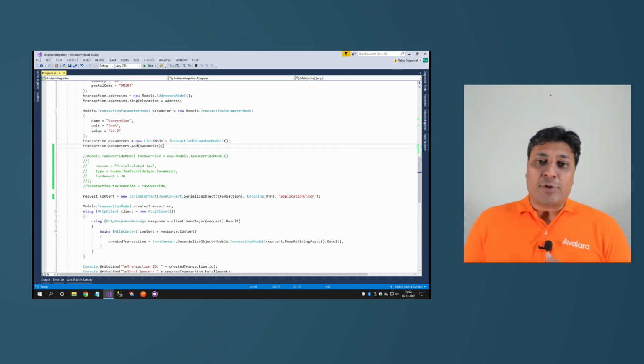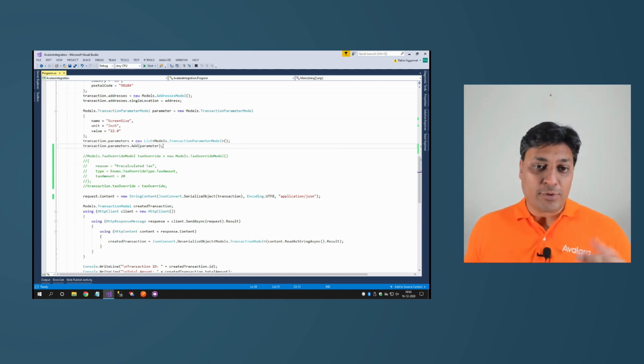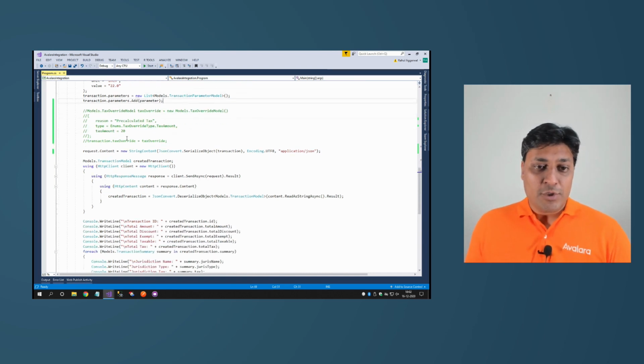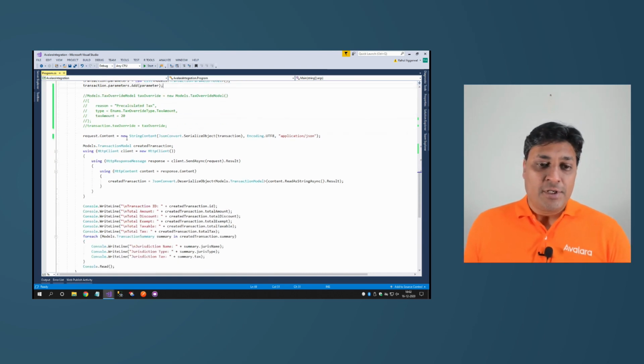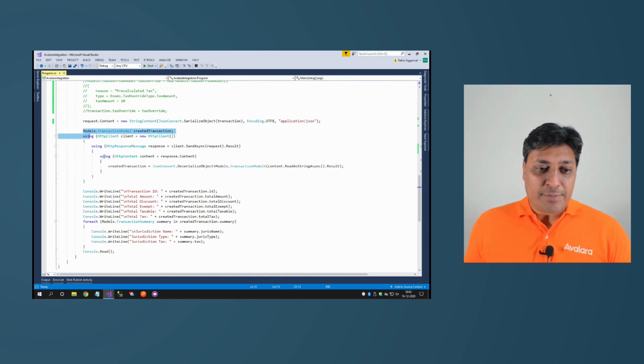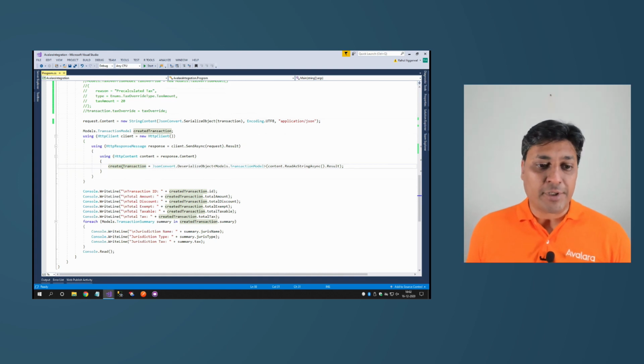So this is something that you will get to learn more in one of the next sessions, wherein that session is dedicated on VAT, and then you will get to know more on how to use parameters. So once you have added these details, now this code is nothing but just making an API call, and whatever the response you get is available in this particular parameter.